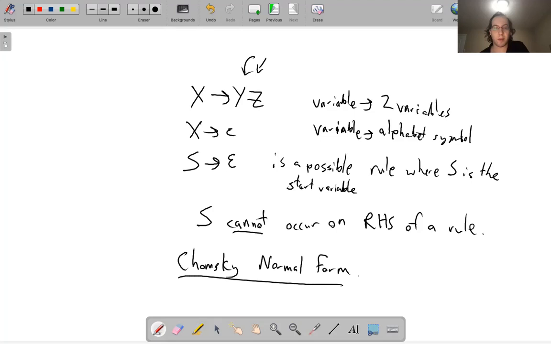The idea behind Chomsky normal form is that we clean up the grammar as much as we can. First of all, we can make sure all the rules only have two variables on the right hand side. If you wanted a longer sequence, like X goes to YZW, then we can split this string of three variables up into pieces. We can have one variable like X prime that's going to become YZ.